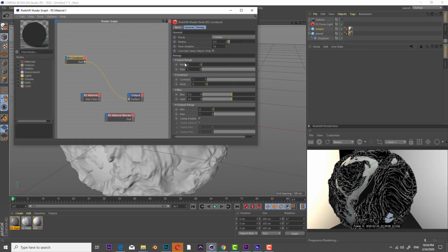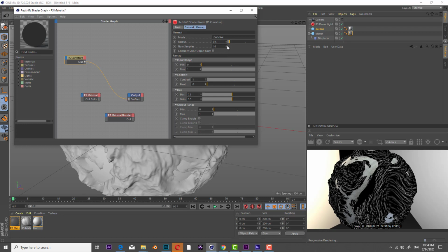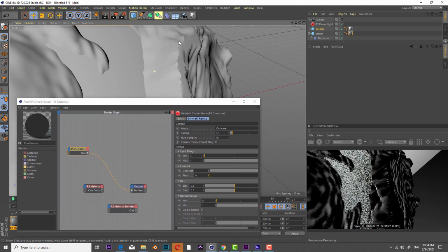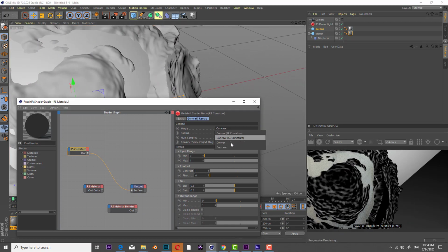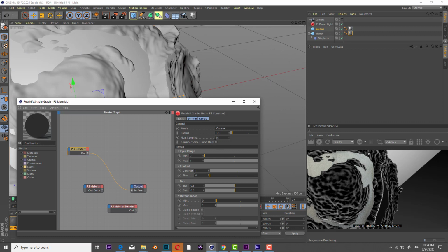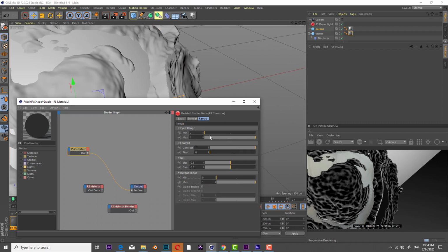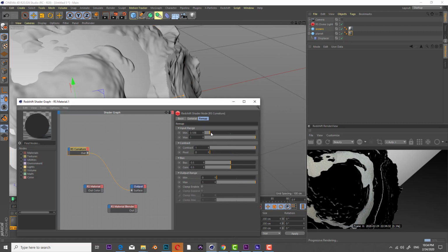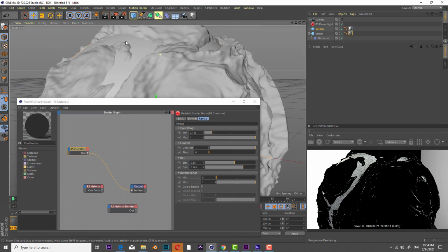I will play around with the curvature. If I switch from convex to concave, I will get the reverse. Let's switch back to convex. Let's go into remapping and play around with some values. Let's play around with bias, gain. Okay, cool.